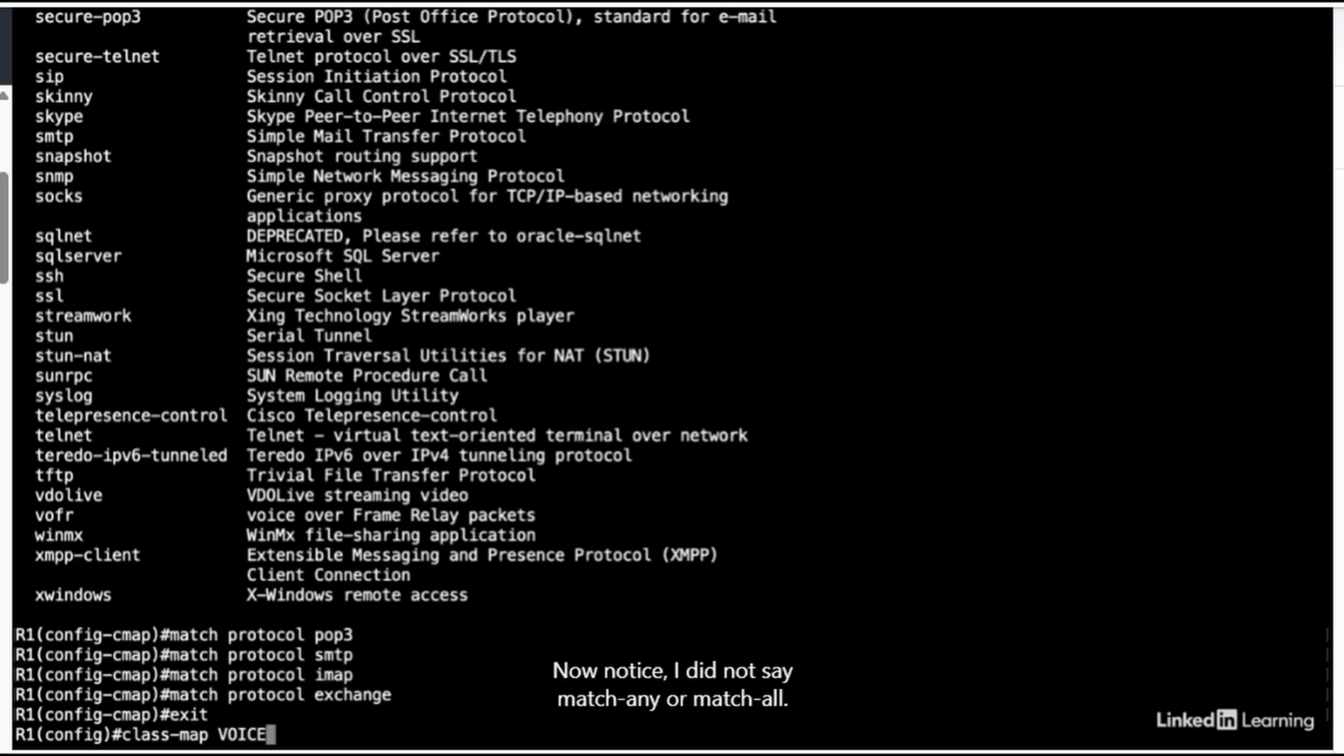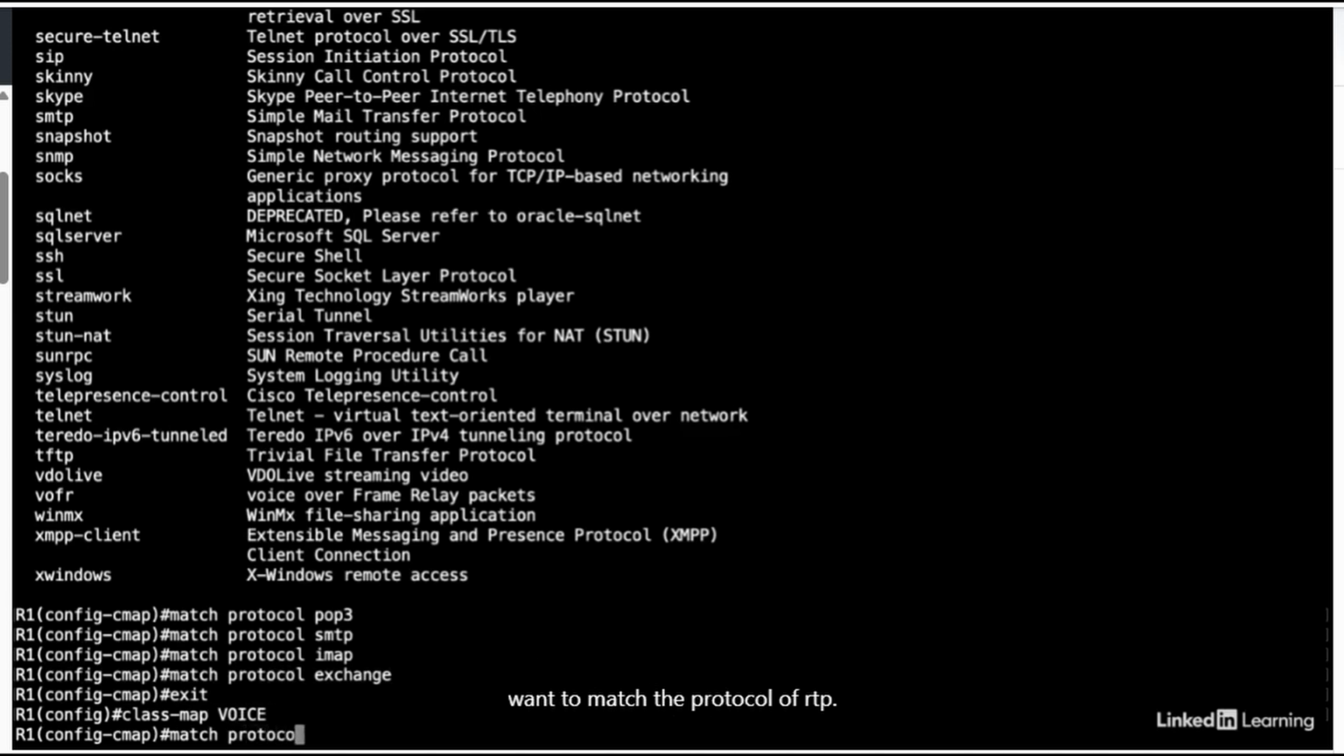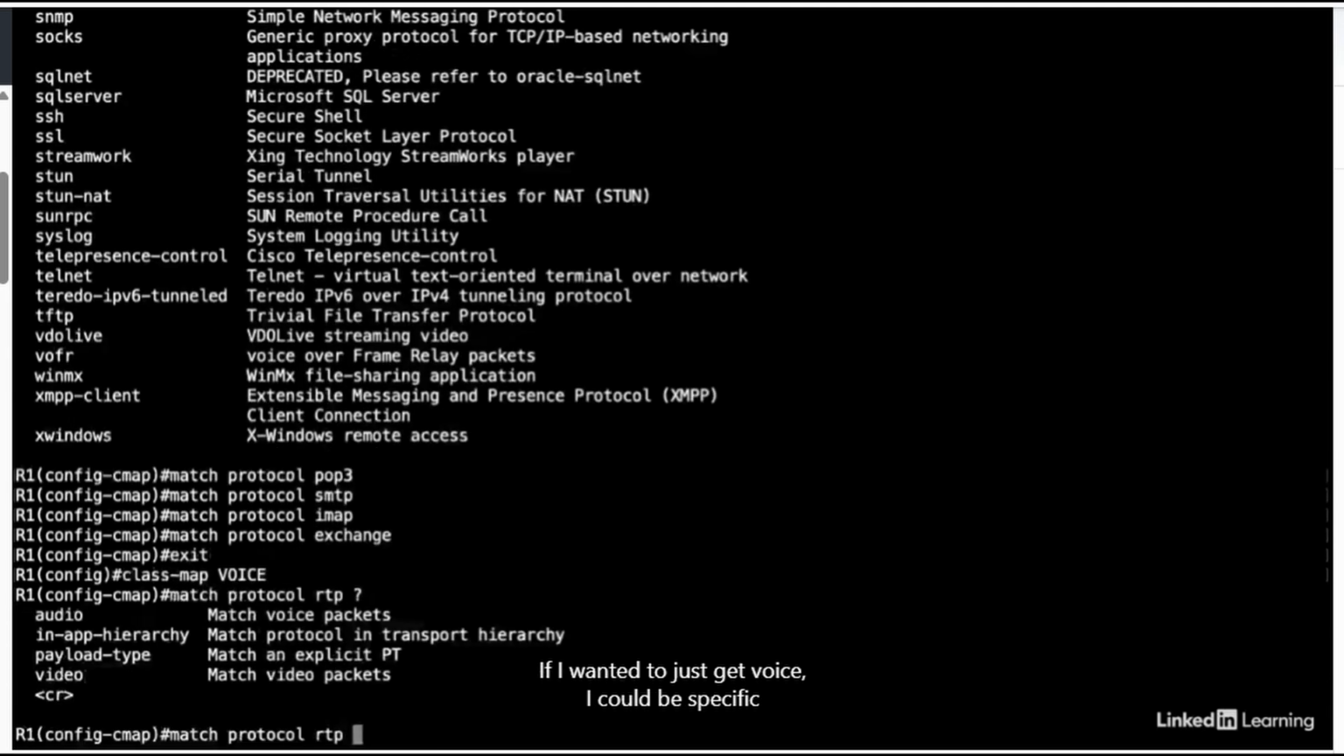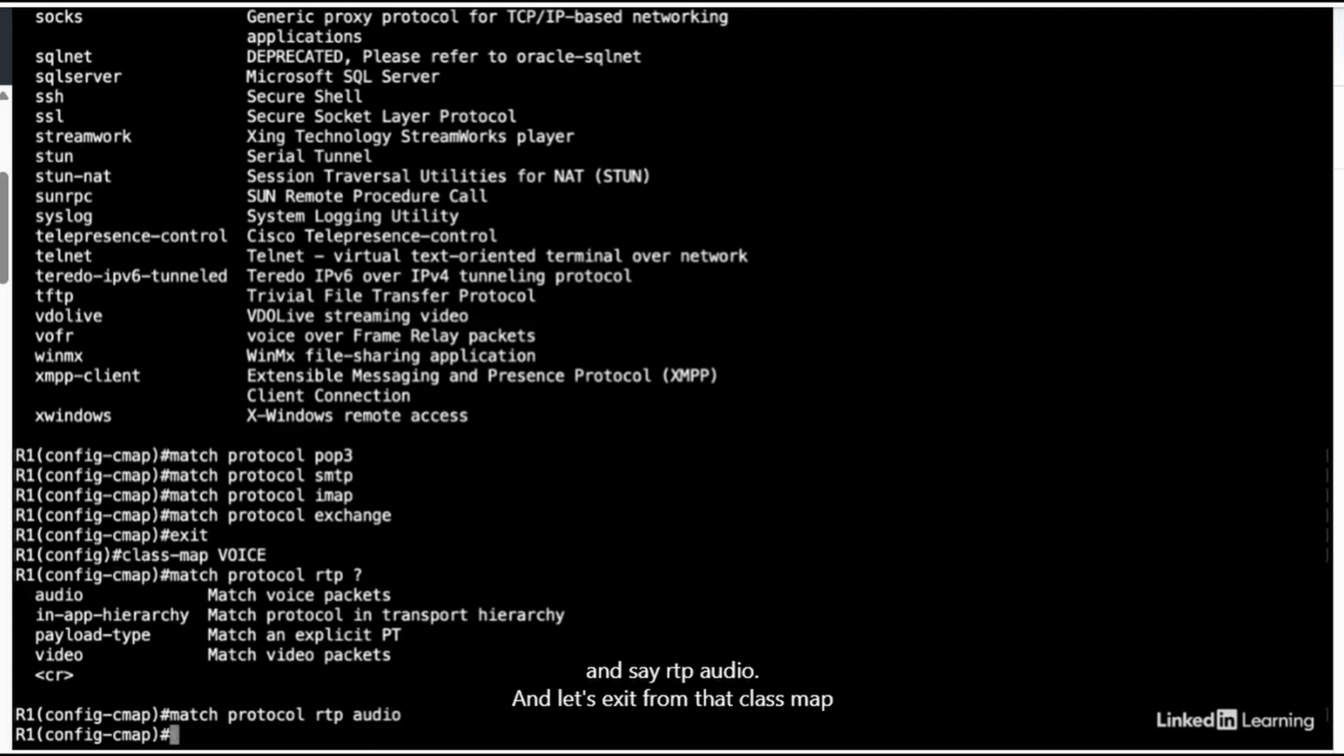Now notice, I did not say match any or match all. And that's because I'm only going to give one match statement. There's nothing to compare it against. So the Boolean logic really doesn't matter in a case like this where I just have a single match statement. And I'm going to say I want to match the protocol of RTP. Remember we talked in a previous video about the real-time transport protocol that carries the voice and also the video media. And we could stop right there, but this match statement would actually match voice and video. If I wanted to just get voice, I could be specific and say RTP audio.